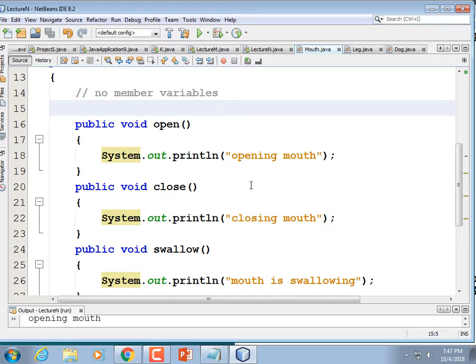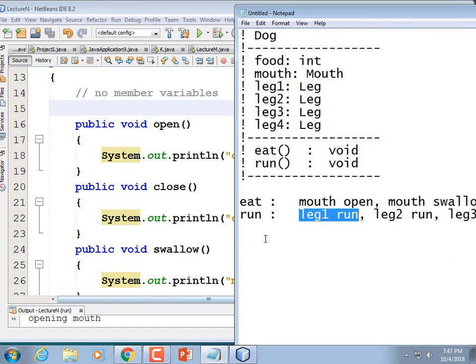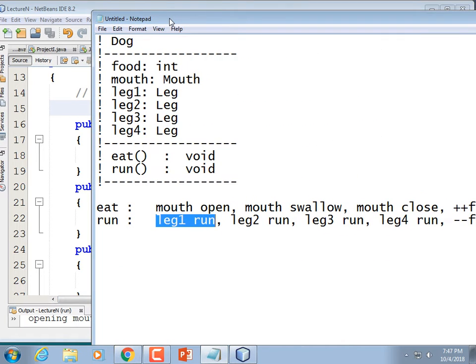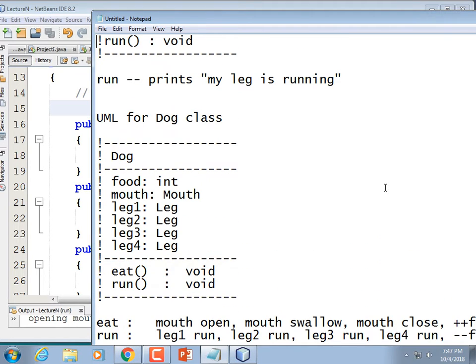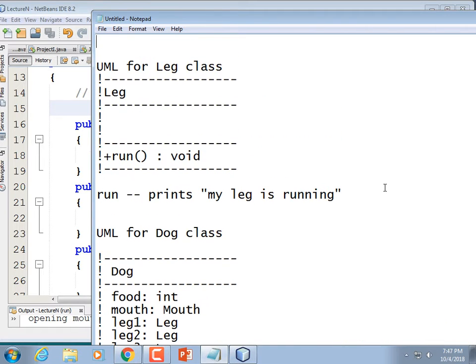If I give you a UML and tell you what the methods are supposed to do, then you ought to be able to implement it. Like if I was going to give you a UML for a sphere class. Oh, and by the way, if you're going to make something public, you're supposed to put a plus sign. So I should have been putting a plus sign in front of the methods because I made my methods public. If you're going to make something private, you should put a minus sign in front of it.